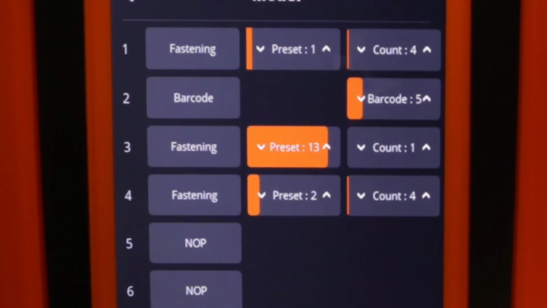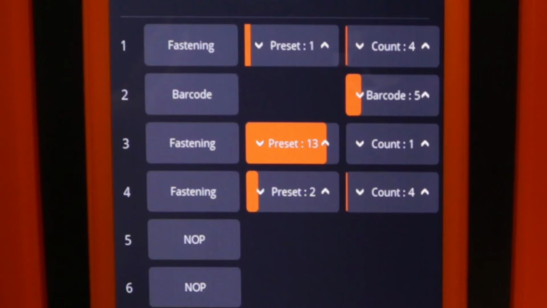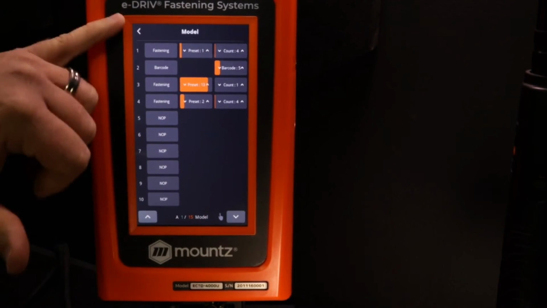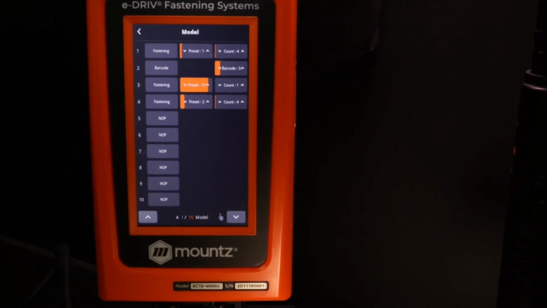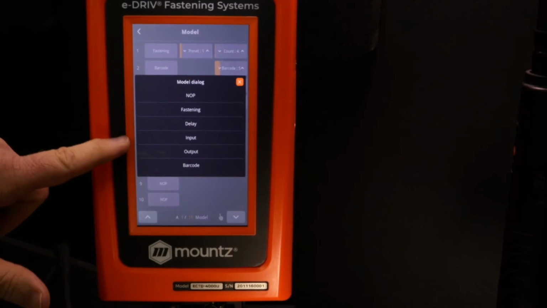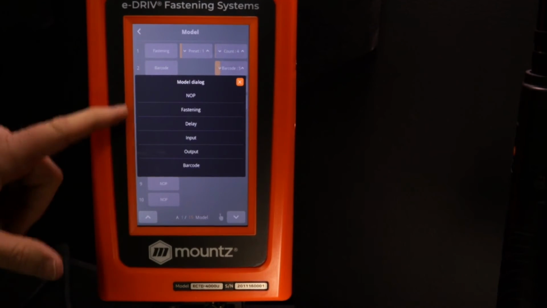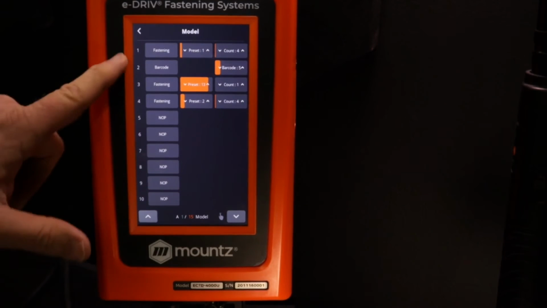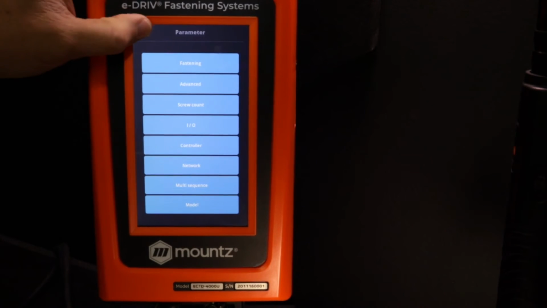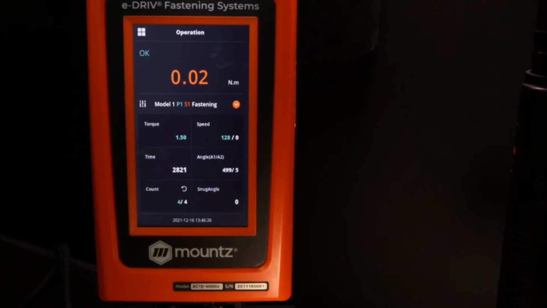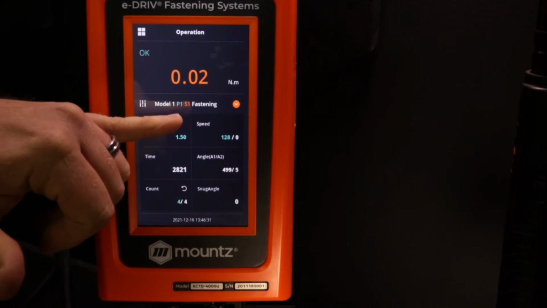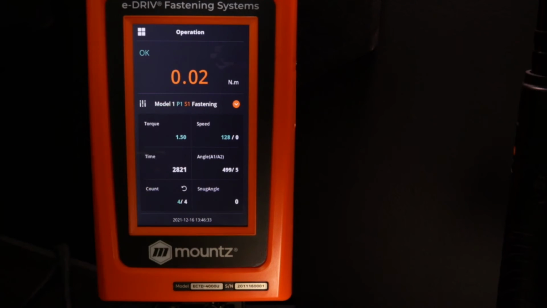Or we can continue and add other processes through this model. You can have up to 20 steps within the model. You can have fastening steps, delay steps, other types of fastenings where you can have input and output communication as well that you may use within that particular setup. So if we come back out to our operation screen, you can see we're using model 1. This is going to be using preset 1, and we're on the first step of that, which is a fastening step.